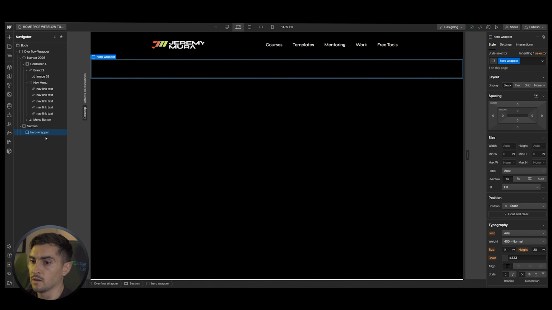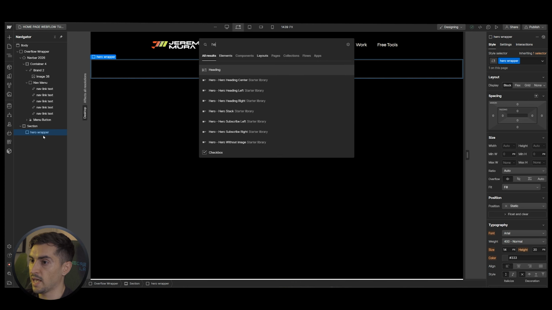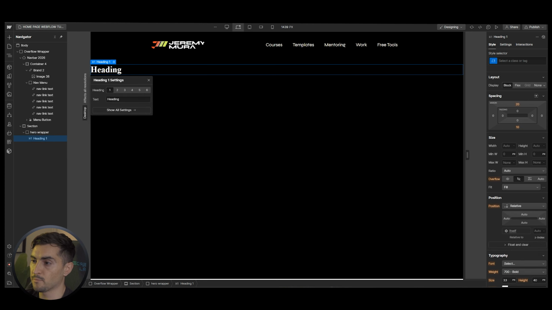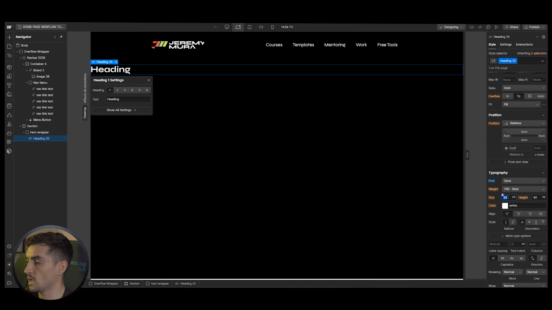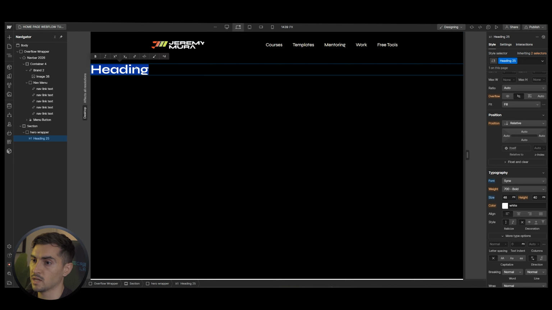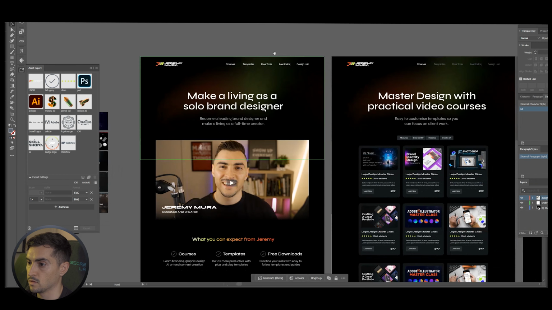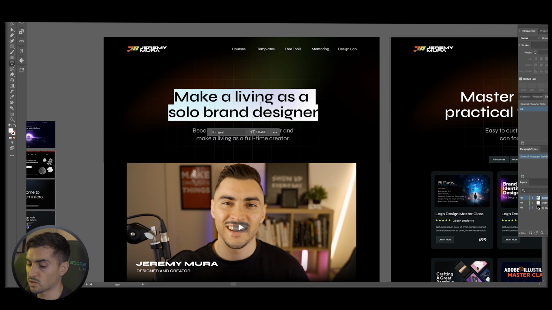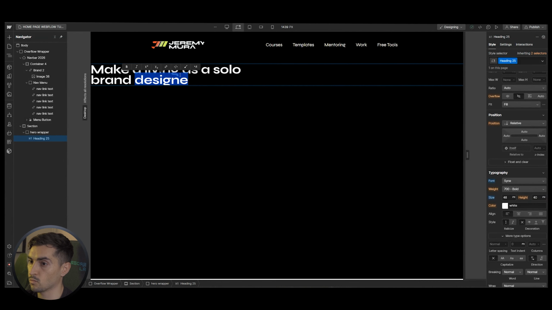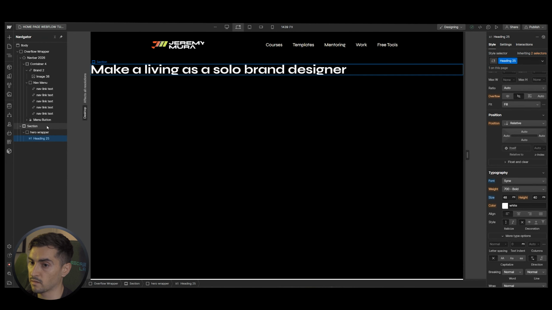It's fine. I'm going to press Control K, type in heading, and add an H1 in there, which is cool. The cool thing with Webflow is you can easily change the H1, H2 like that. I'm going to go to my typography, select my font, and set it to 48 pixels. I'm just going to copy and paste the text from Illustrator: double click, press Control A to select all, then Control C, and then go back to Webflow and paste it in there just like that.